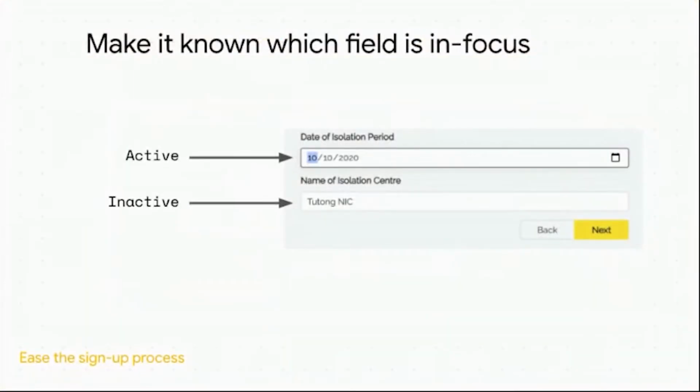So it helps the user when you make it clear which input field they are currently editing. So we do this by making it easily distinguishable with an outer black border. So they're currently active on that. And if this is not active, then it will not have that border.